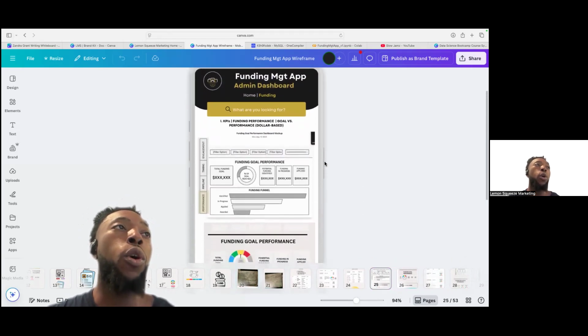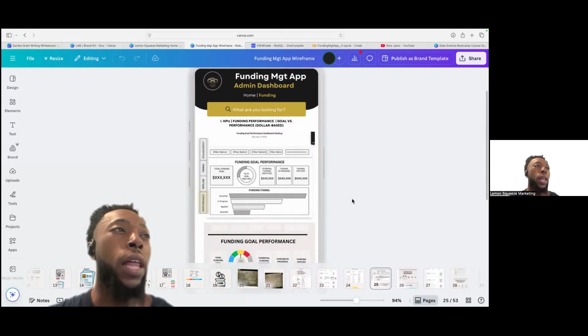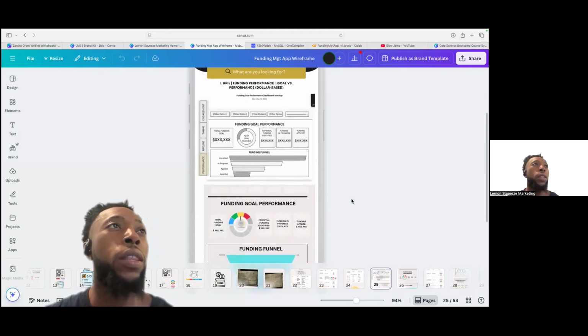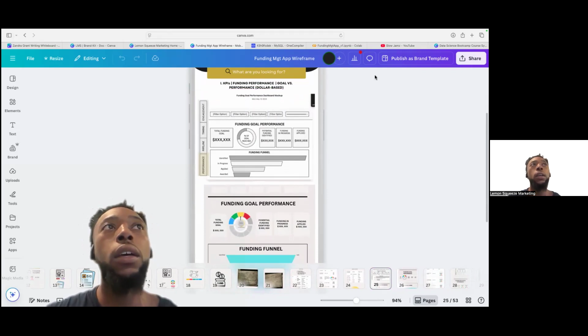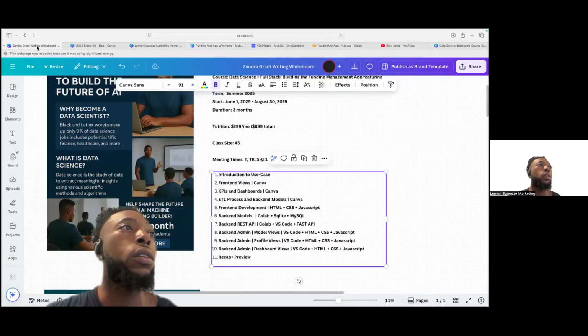So we'll go over the visualization in Canva, and then we'll build this in Plotly, we'll build this in Tableau, and then also in Power BI. All right, moving right along.